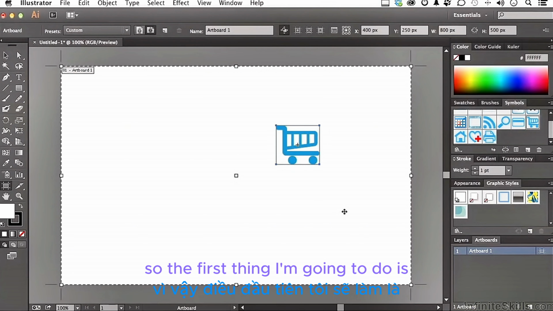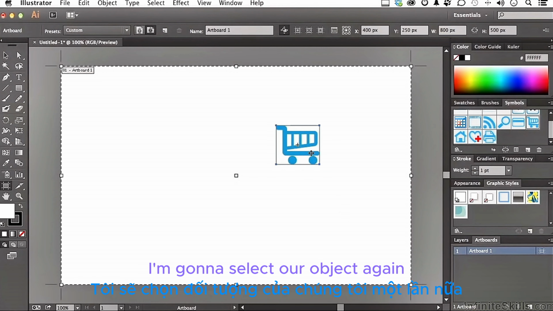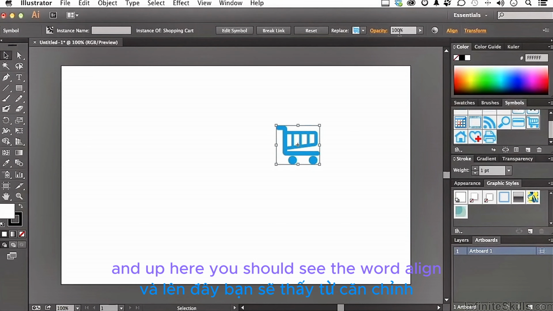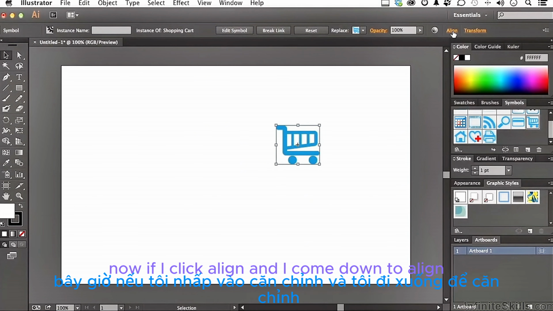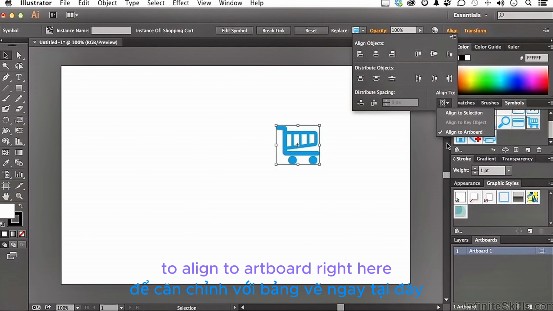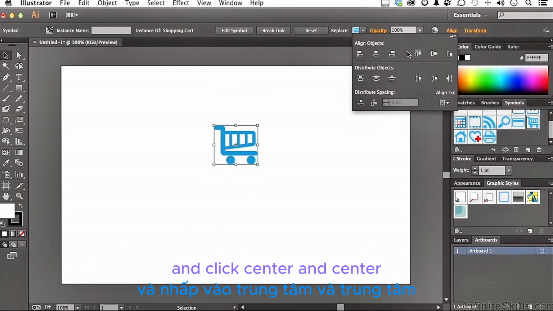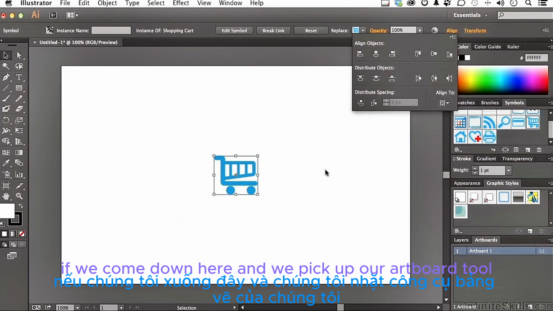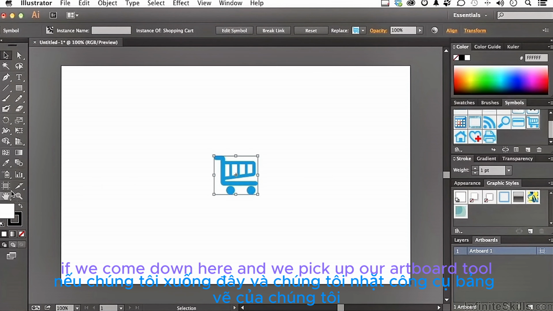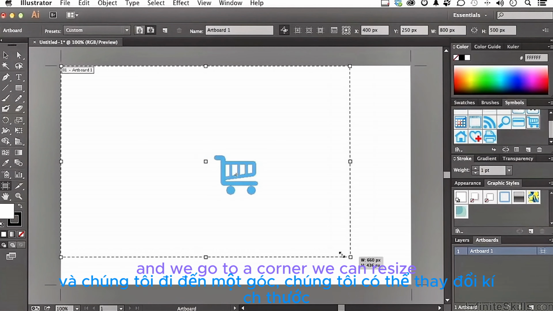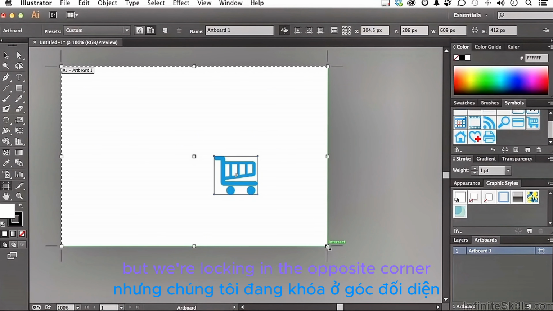So the first thing I'm going to do is select our object again. Let's go ahead and go back to our selection tool. And up here, you should see the word Align. Now, if I click Align, and I come down to Align to Artboard right here, and click Center, and Center, it'll put it right in the center. Now, if we come down here and we pick up our Artboard tool, and we go to a corner, we can resize but we're locking in the opposite corner.